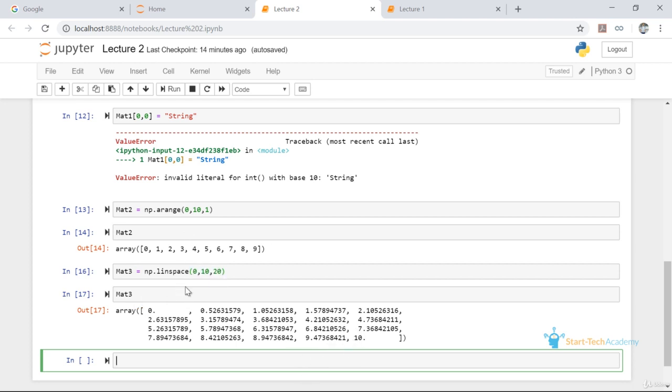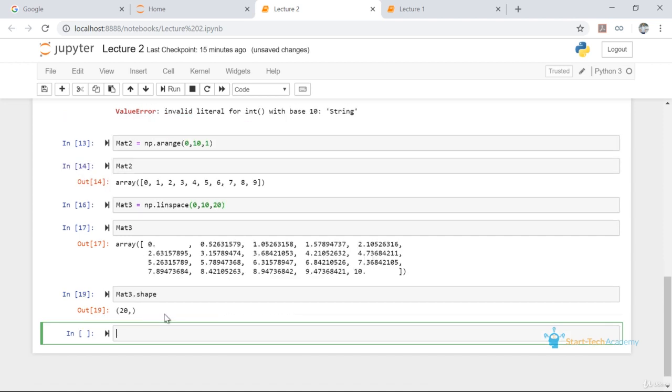Here the array is coming in the form of a matrix, but if we find out the shape of this, you can see that this is only a one-dimensional array. You can see there are 20 elements and this is a one-dimensional array.